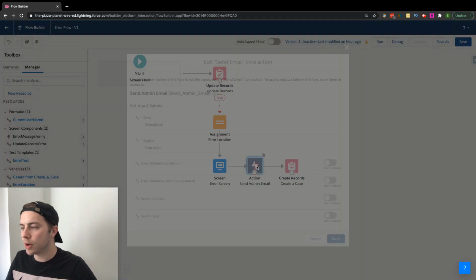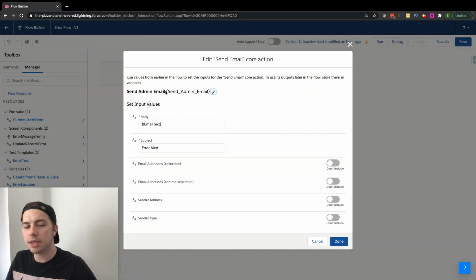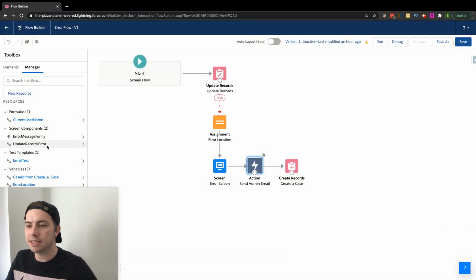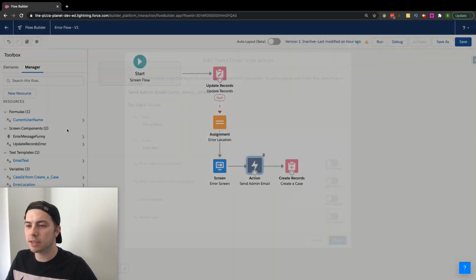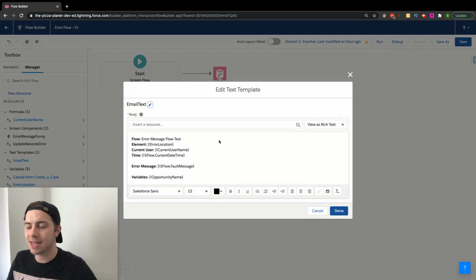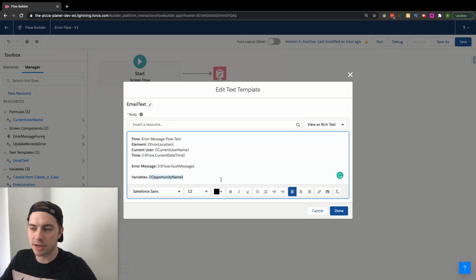After that, we're going to go ahead and push that email to the system admin. I know that we already get an email, but this one is going to be a little more condensed and easy to understand. So in the body here, I've used an email text template. You can set this up with rich text. I have the flow, the element, the current user, the time, error message, the variable, letting us know, hey, this affected this opportunity, who the user is, the current time and date, fault message, error location that we just made that assignment for, as well as the flow.